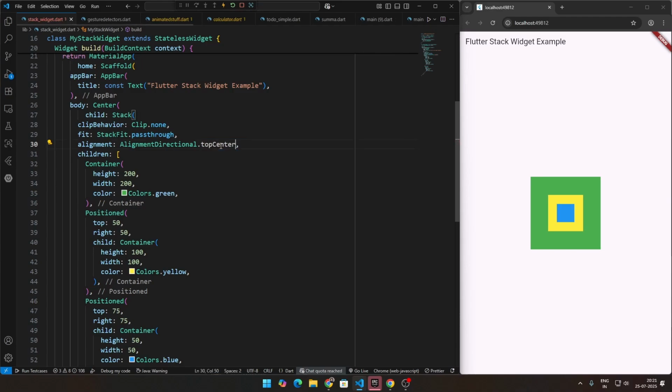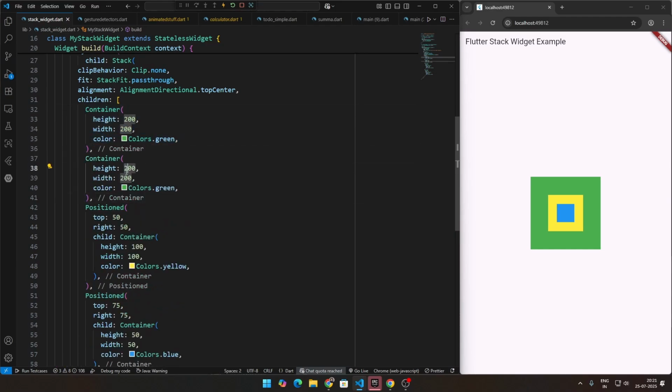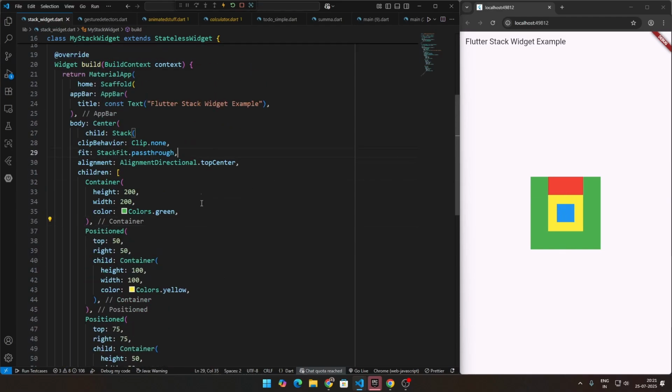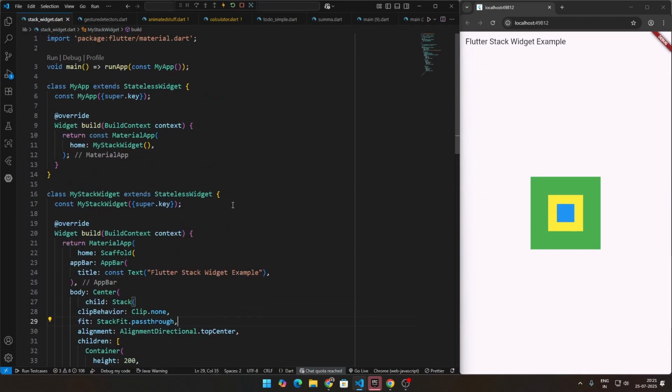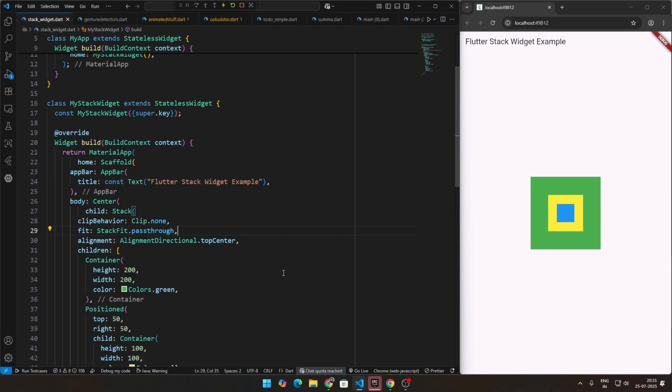So instead of bottom center, I'm going to do top center, and I'll add another Container without a Positioned, and maybe we can change this to 100. I can change this to red. You can see that it aligns to the top center. On top of this we have the other 3, so a lot of it is being clipped over here. But I hope you're able to understand what that parameter does. Well, that's the Flutter Stack widget for you. I hope you're able to understand how we're constructing this code.